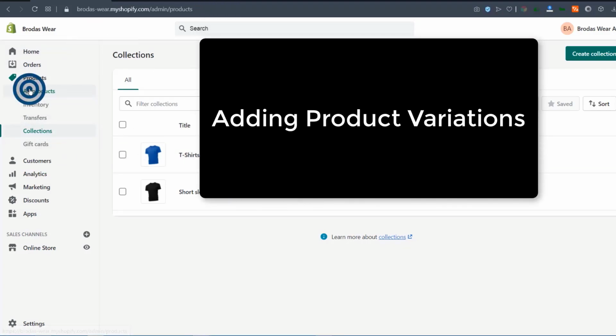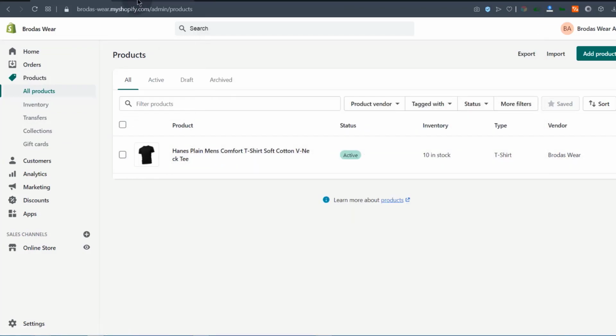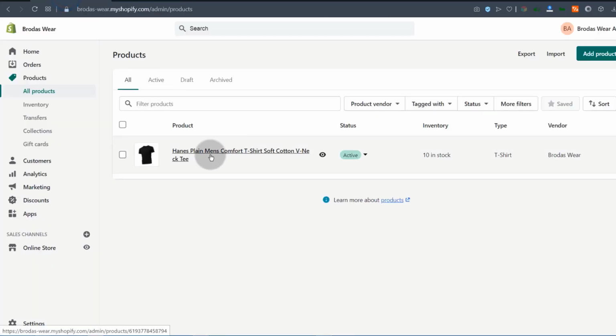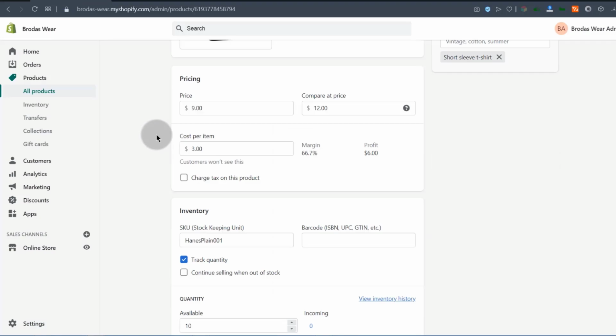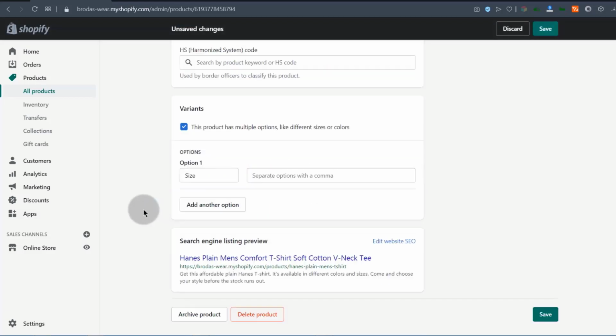And let's go back to the list of all our products. And I want to add variations to this because we do have different colors for the product, and we do have different sizes as well. So let's see how we can add them. I will click on the product to edit it, and then I can come down here, and where it says variants, I will just check on variants, and I can add option 1.